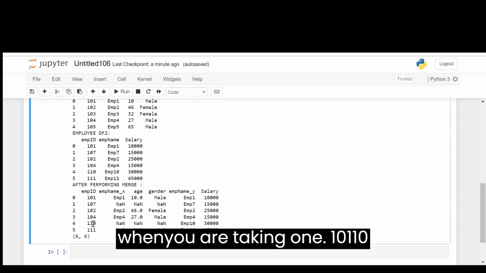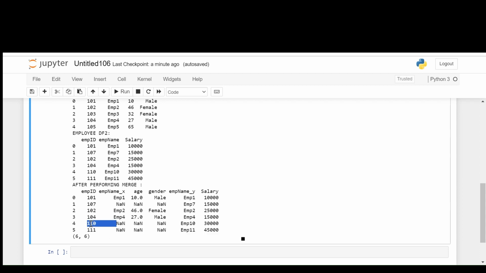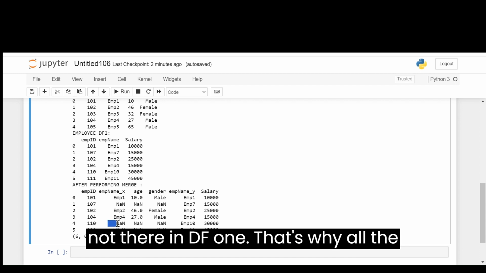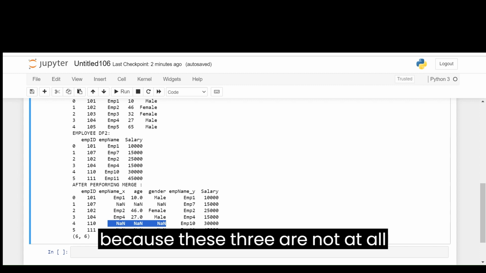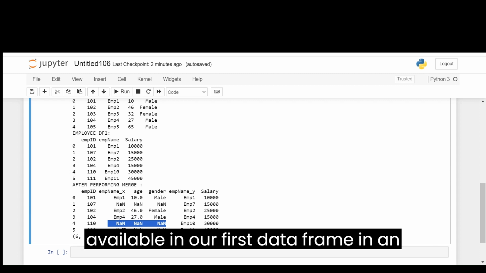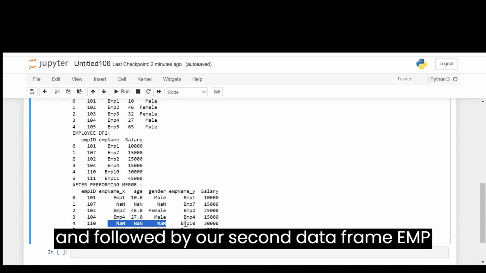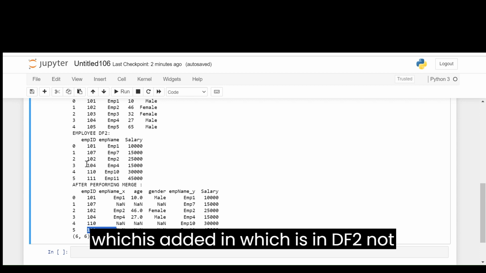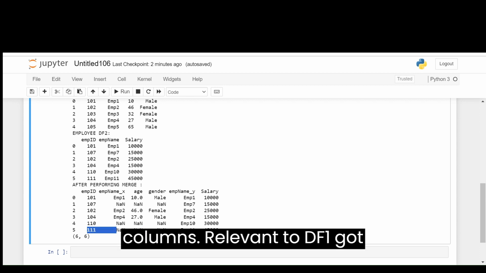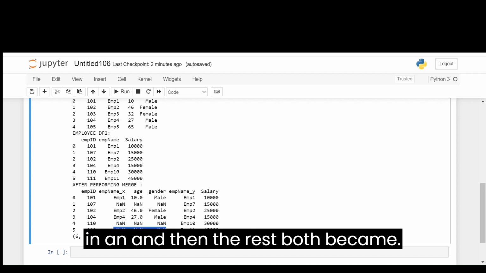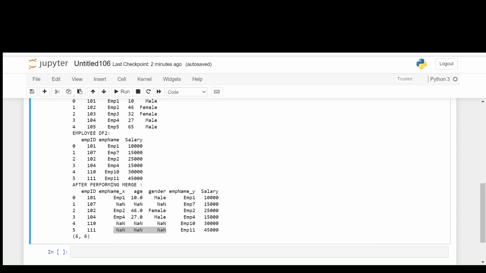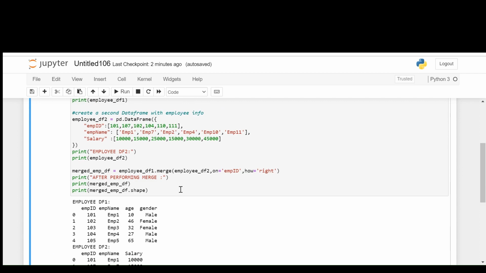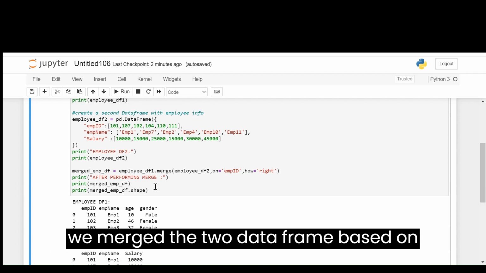When you are taking 110, 110 is an employee ID which is not there in DF1. That's why all the three columns regarding DF1 got a NaN, because these three are not at all available in our first data frame, followed by our second data frame EMP10, 30,000. And similarly 111, which is in DF2, not in DF1. So all the three columns relevant to DF1 got a NaN, and then the rest became EMP11 and 45,000. These are from DF2. So this is how we merged the two data frames based on right.